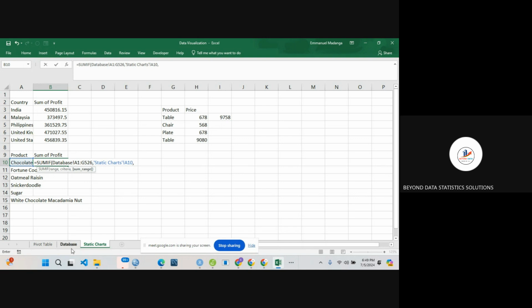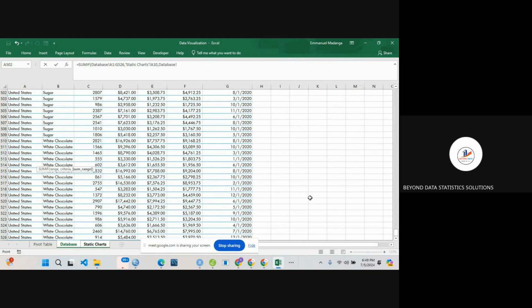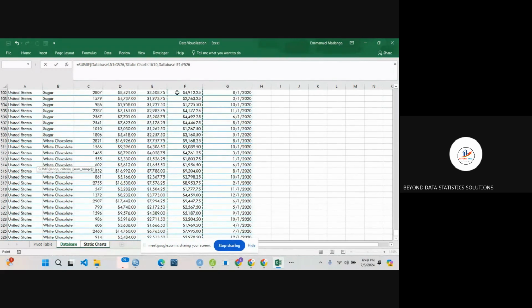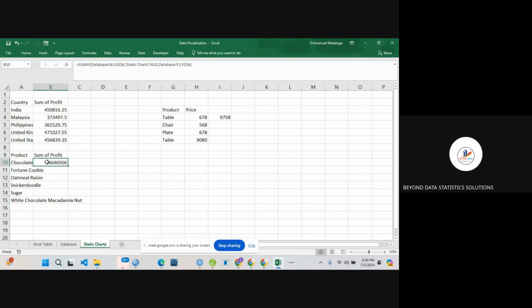I go back to the database, to the column known as profit. Here, mine is F1. Then I Control, Shift, down arrow to select everything to the bottom. You can see the selection here in the formula bar, and then I close my function like this. When I go back to the static sheet where the function was, I'll get values here. These values are the sum of profit for that product.